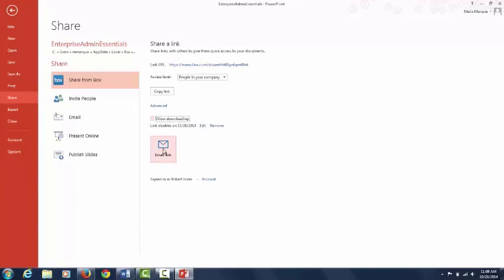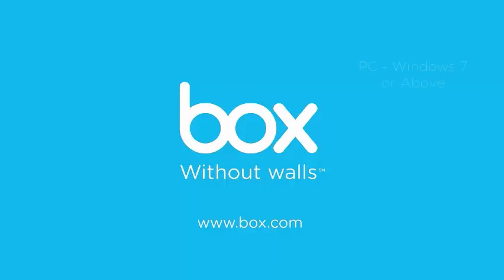Before you install, make sure that you have a PC running Windows 7 or above and Office 2010 or above. Now you're ready to get productive with Box and Office.